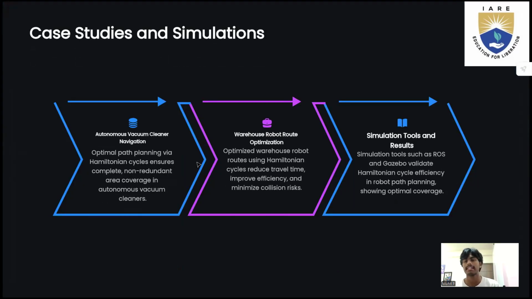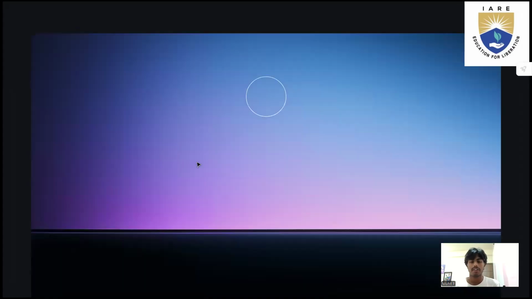Next, let's see some case studies and simulations, where we have already discussed the autonomous vacuum cleaner application. Optimal path planning via Hamiltonian cycles ensures complete, non-redundant area coverage in autonomous vacuum cleaners. We see warehouse robot route optimization. We use Hamiltonian cycles to reduce travel time, improve efficiency, and minimize collision risk. Simulation tools and results, such as ROS and Gazebo, validate Hamiltonian cycle efficiency in robot planning and optimal coverage.